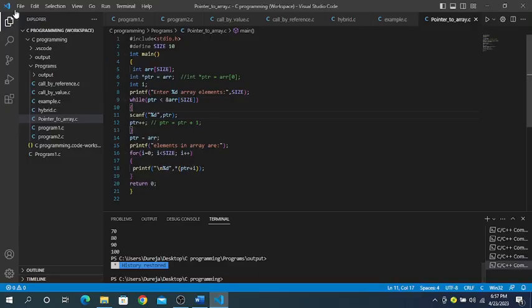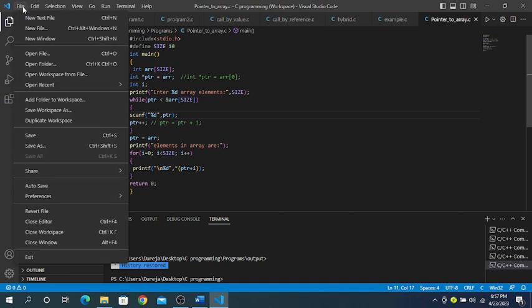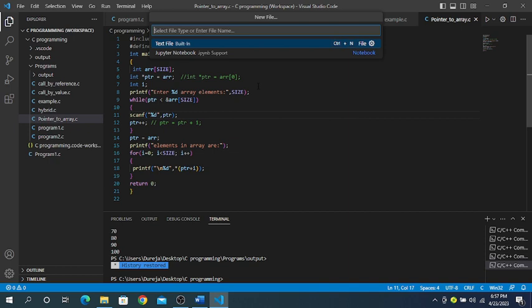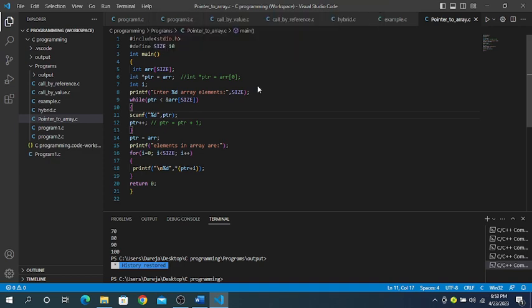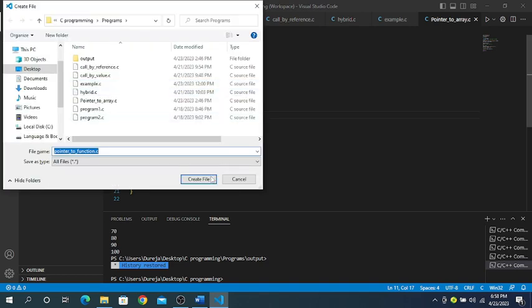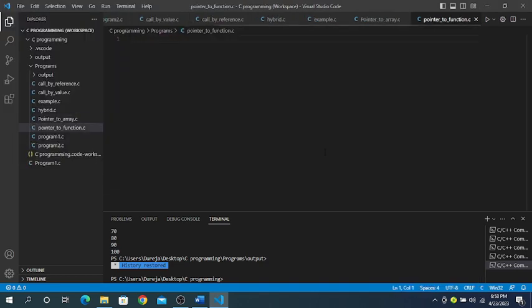Is it possible? Let us move to Visual Studio Code, click on new file, and make a pointer to function program. I am giving the name pointer_to_function.c. In this program we will check whether the function is stored at some memory location. Will the function take some space in memory? Yes. We will see with the help of an example.